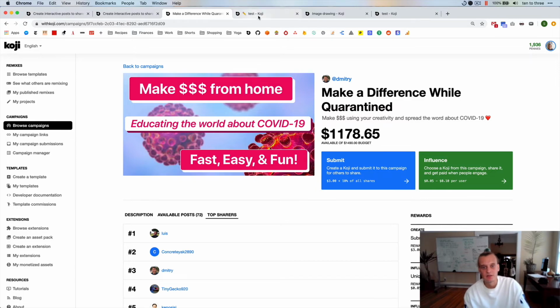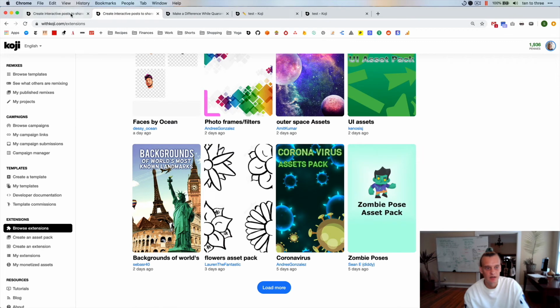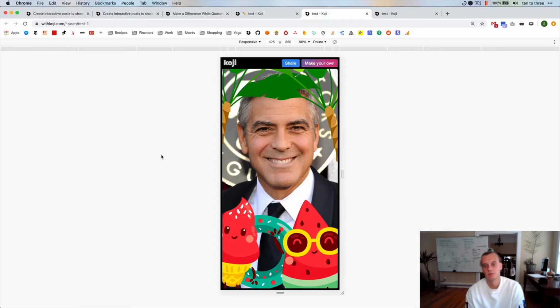So I just pushed this yesterday. It's super early beta. Let's see if I can find the tab. On the one hand, as I was saying earlier, the types of things people are creating on Koji are getting more interesting, more advanced, and more compelling.